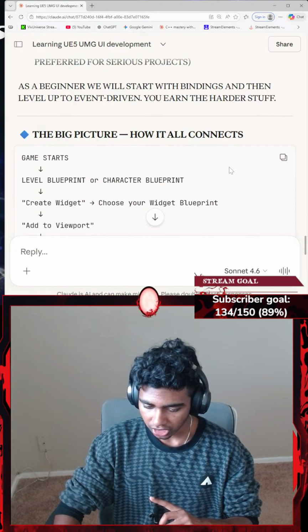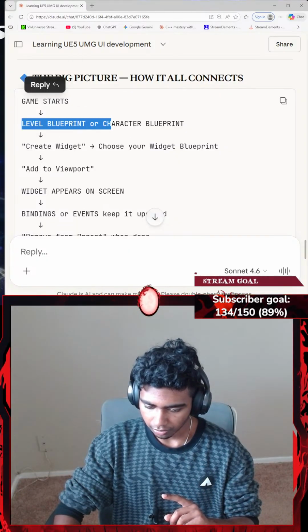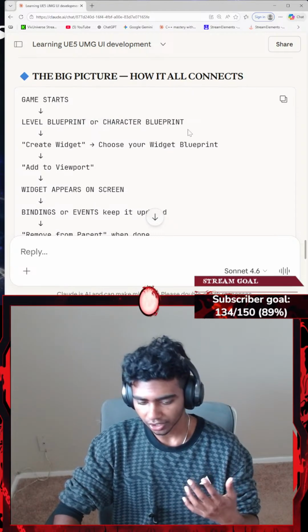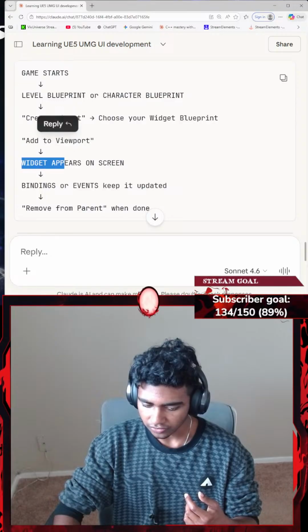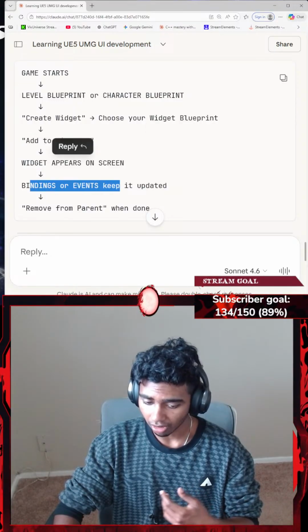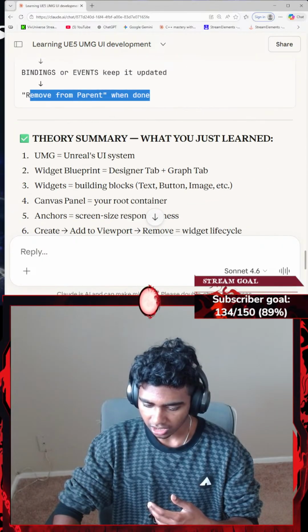The big picture, how it all works. So this is some kind of pseudocode. Game starts, level blueprint or character blueprint, whichever I want to use. Create widget, choose your widget blueprint, add to viewport, widget appears on the screen, bind or events keep it updated, okay, remove from parent when done, I see.